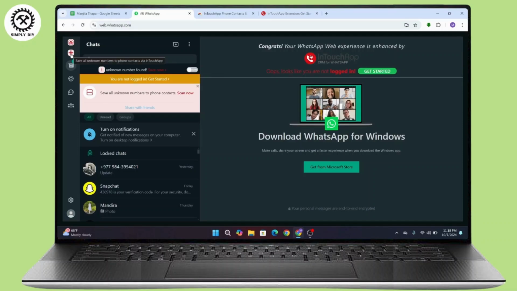Now what you have to do is install this InTouch application on your mobile device and log in right there. Once you're logged in, you can add contacts in WhatsApp Web. So click on this plus icon, click on add new contact, and then you can add the contact number along with the name in WhatsApp once you're logged in from the InTouch application on your mobile device.